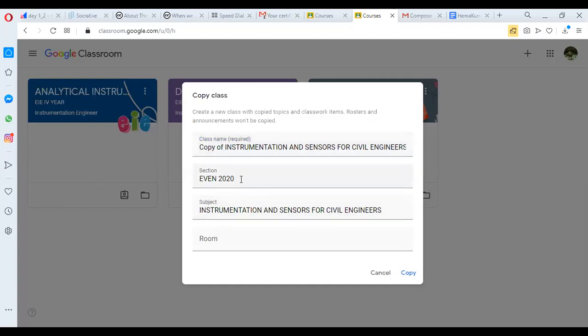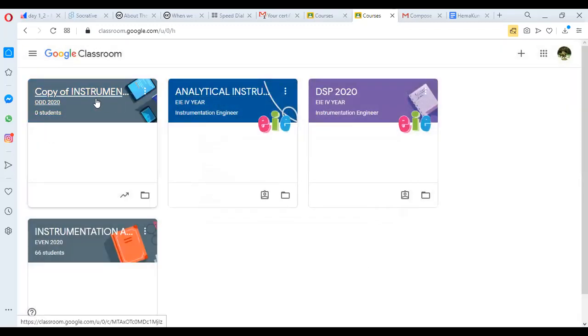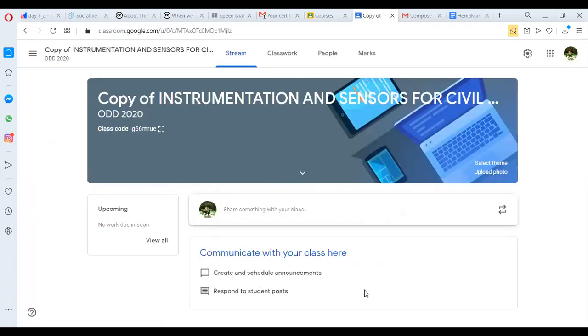Okay. So I can just name it even or odd. Okay. I just put odd. Okay. I just put copy. Once I give copy, it will create a new class. It will hold all the assignments that we have. See here, copy of the class. No students are there. I can just go inside.